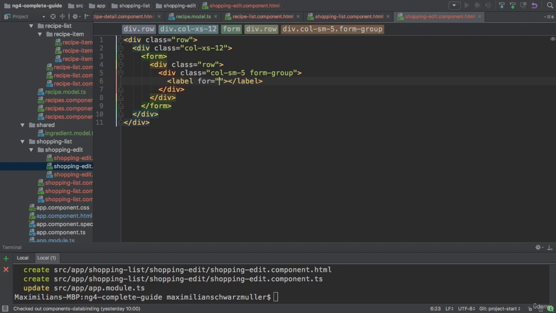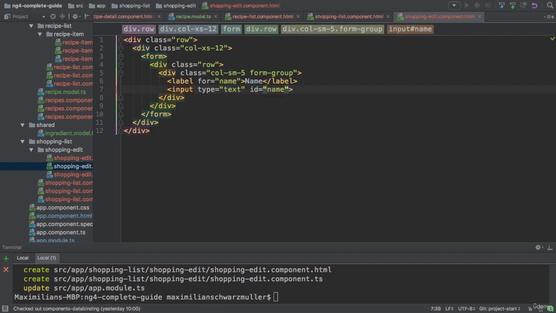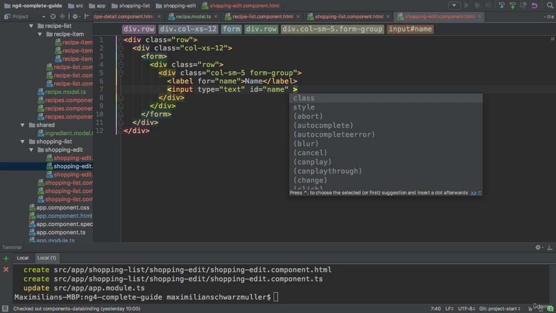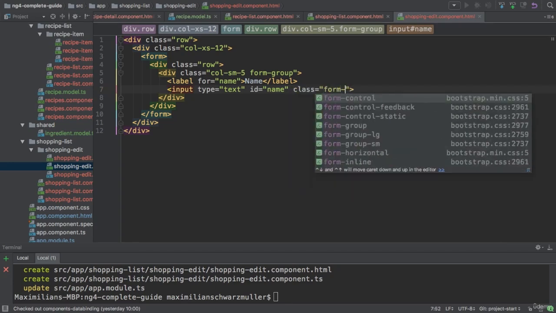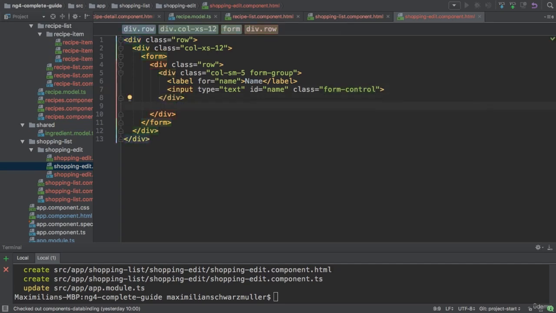And in here I'll have a label for the name of my item, so I'll say name here as a text, and I'll add an input of type text, that's correct, with ID name, so that this label refers to it. And then here, this should receive the class form-control to make it look nice in Bootstrap's world.